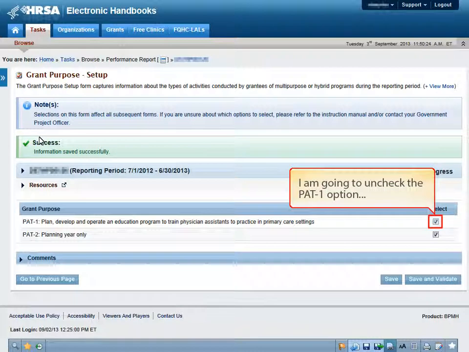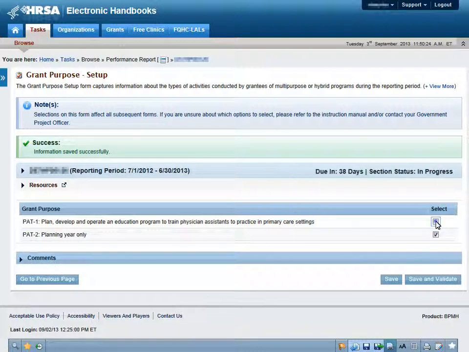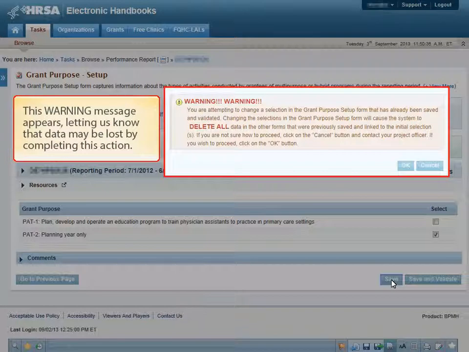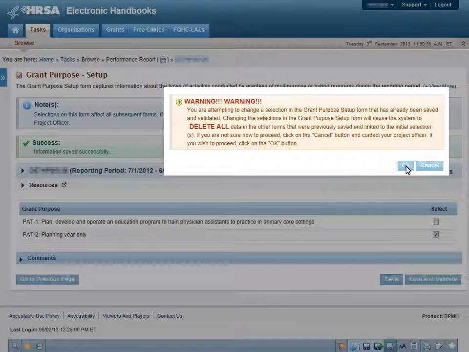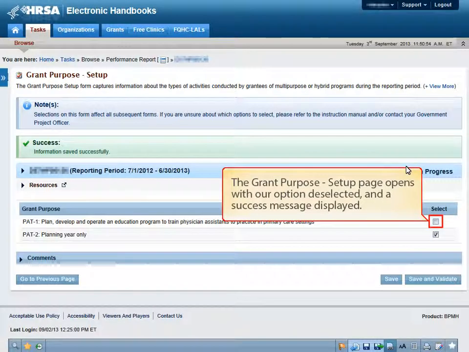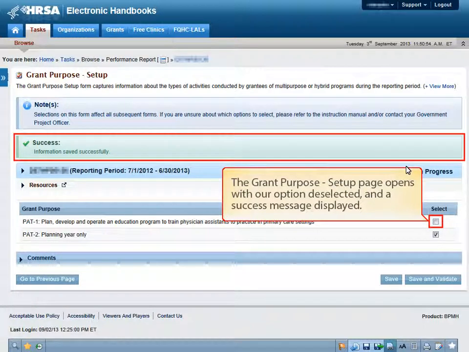I am going to uncheck the PAT1 option and save the form. This warning message appears, letting us know that data may be lost by completing this action. I recommend clicking Cancel. But for this demonstration, I will click OK. The Grant Purpose Setup page opens with our option deselected, and a success message displayed.